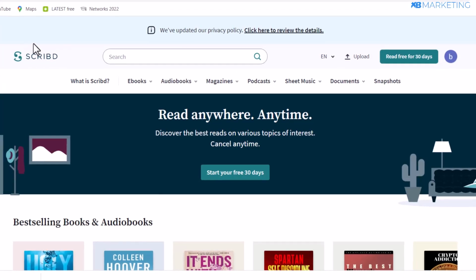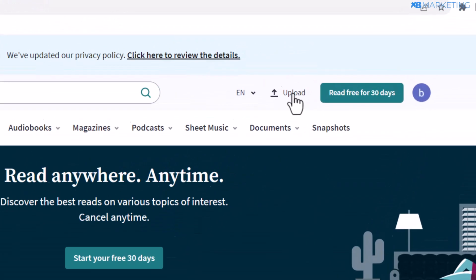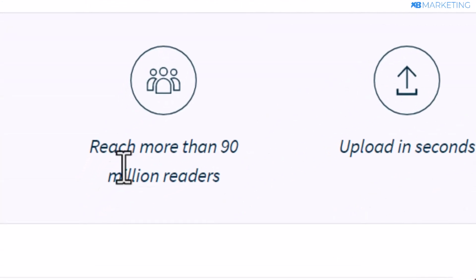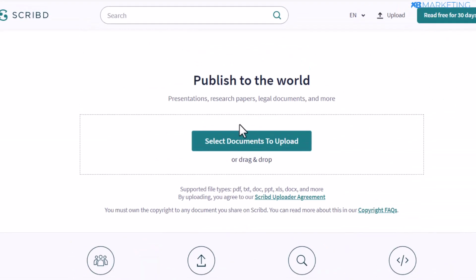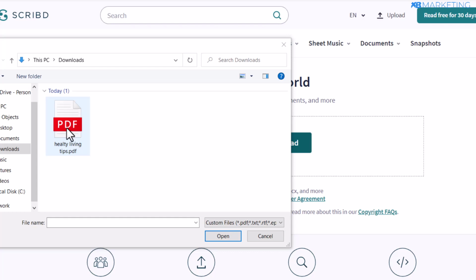So once you have your account created, it's going to look like this. So the next thing you want to do is to locate this section that says upload, and you want to click on upload. And once you do that, as you can see right here, reach more than 90 million readers, which means you don't even need to drive traffic once you upload your ebook. So now the next step, you want to click on this select documents to upload. And once you do that, you want to locate the document you just downloaded from docs.google.com. And you want to click on open.